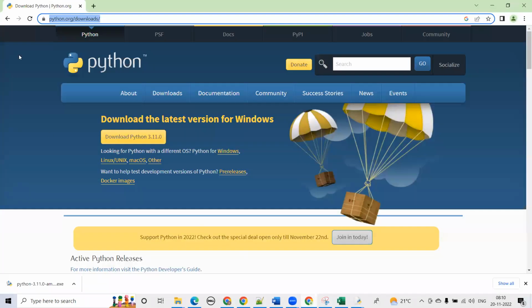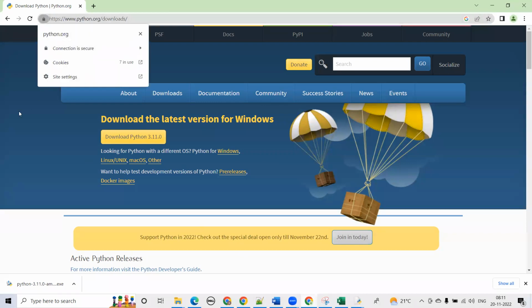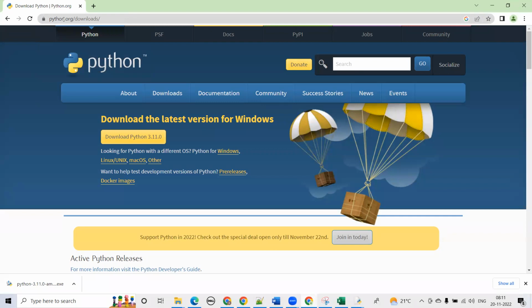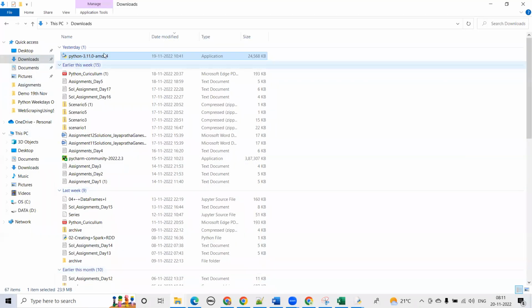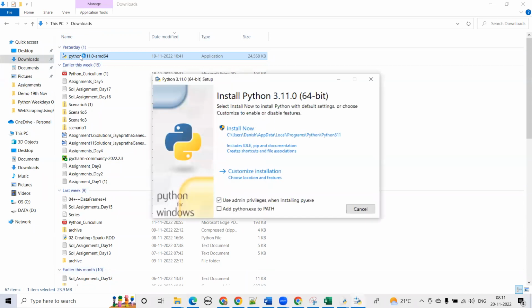So this is Python's official website. I have pinged this link in the chat. Once you open this website, just click on download. If you have a Windows system, you can click on download Python 3.11 from here. Once it is downloaded, go to your downloads, double click, and click on this checkbox, add python.exe to path. Then just do next, and your software will be installed.